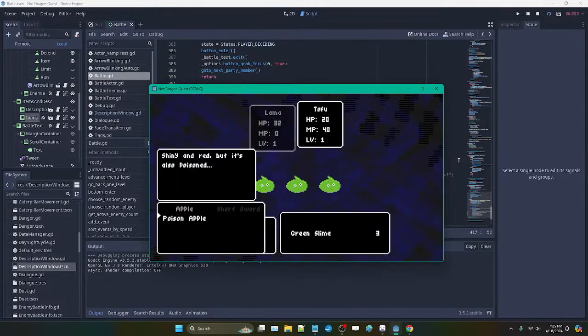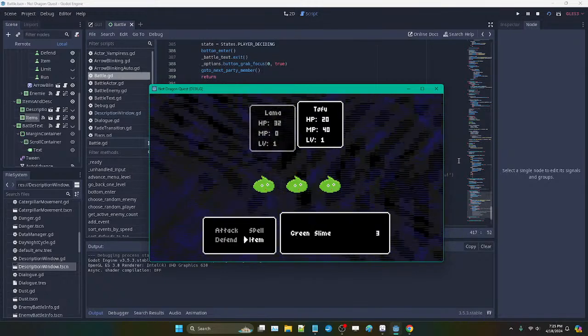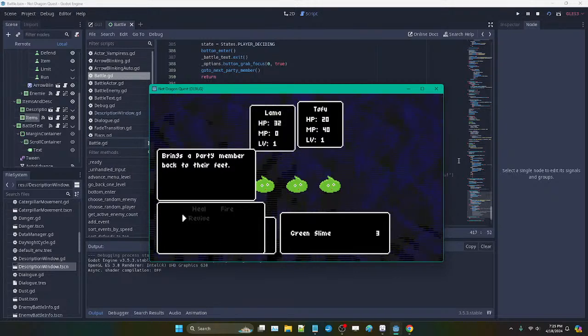Hey kid, I'm a computer. Okay, we've got spell. Okay, everything looks great.